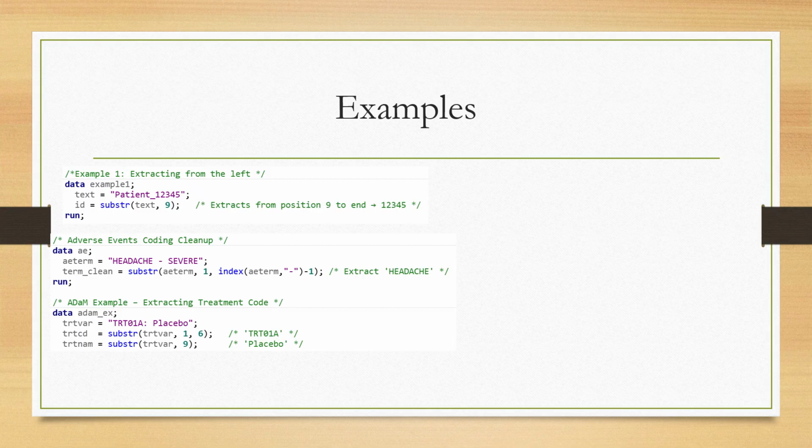Similarly, in the second example where I'm using the EX dataset, if we want to extract the values of the TRT variables or the ARM variable, and we have a combination of TRTs and ARM in one string, as shown in this example, you can see the TRT var has the information of TRT01A along with its value, which is placebo in this case.